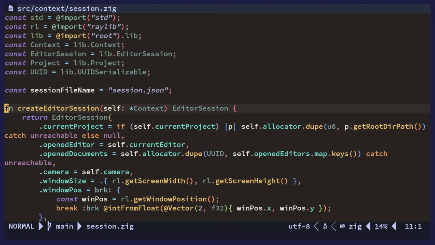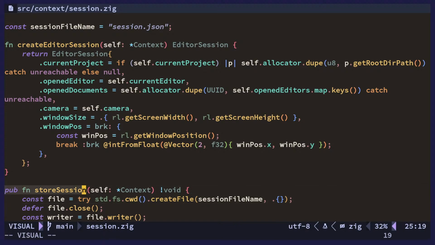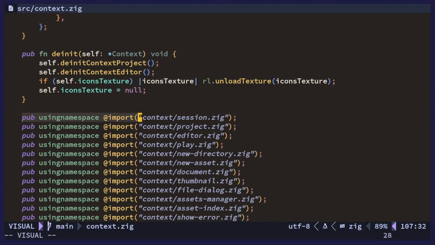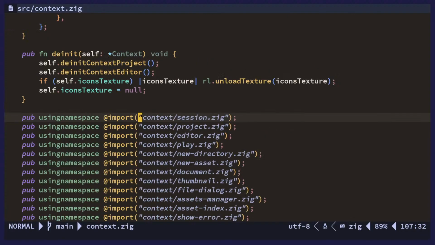So this public function here, for example, you can access through that. This function is public, and when you use namespace here, using namespace, I'm not sure if it's only the public functions or anything, but all functions in this session.zig file will now also be sort of put here.